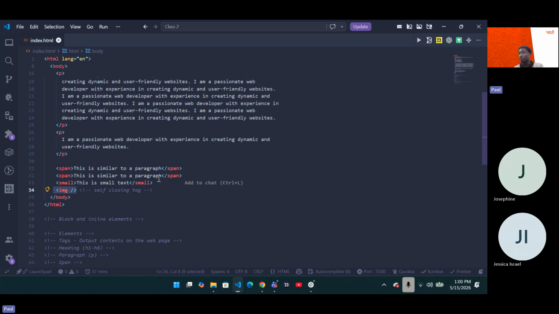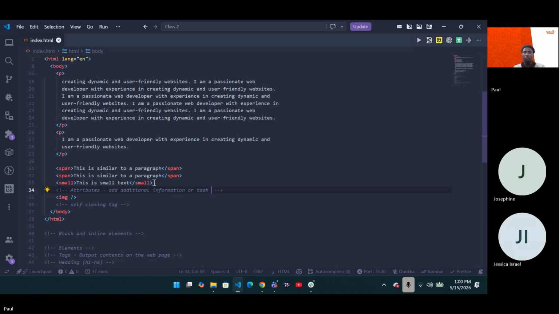And before then, I'm going to talk about attributes now. So when we talk about attributes, what are attributes? Attributes will basically add additional information or task to an element. This is important, you know this. Attributes add additional information or task to an element. Very much important. Your attributes will add additional information or task to an element.